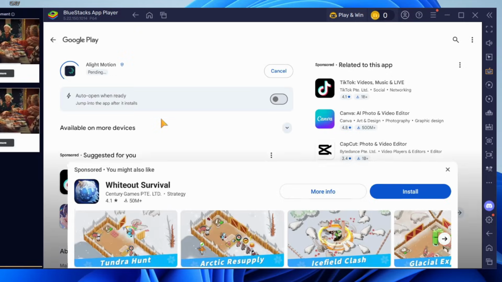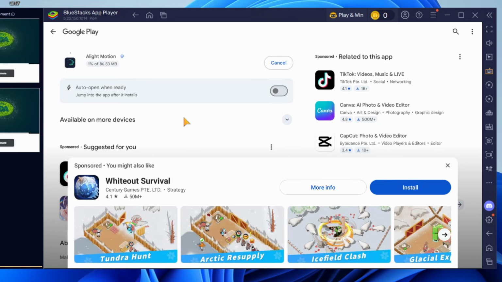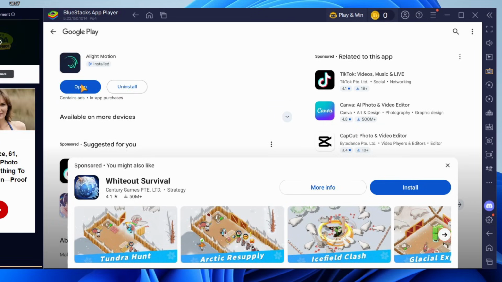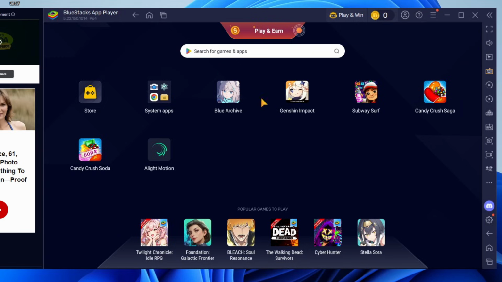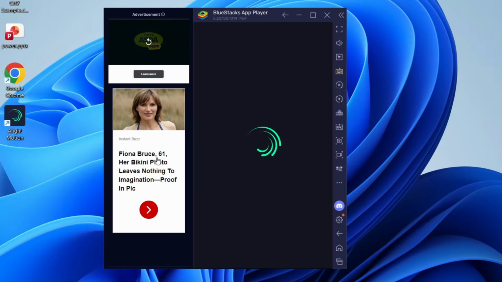You're going to be prompted to sign into your Google account as well, as we're using the Google Play Store. When it's finished, you can open it or press the home at the top or the bottom right and you can click it from the home screen and it will open.